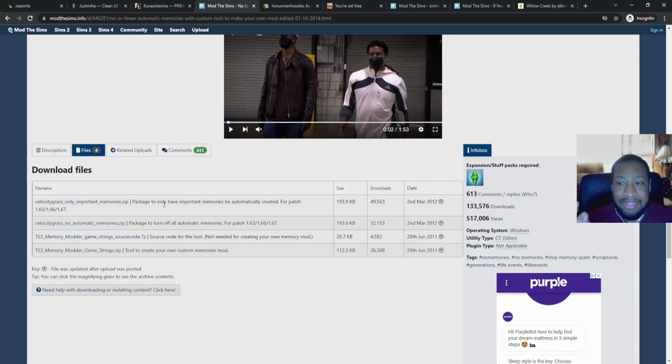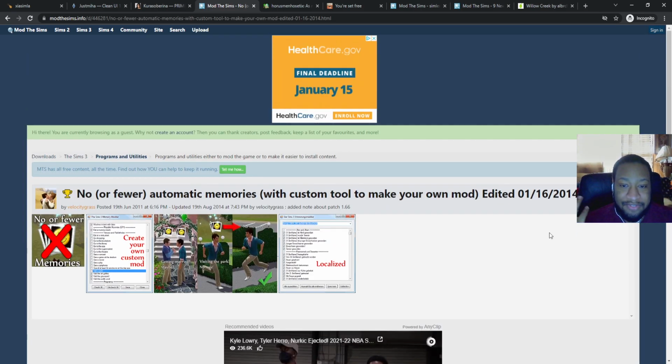So this one at the top is the only one that I have installed, so it is the only important memories one. But there's also this one right here that says no automatic memories at all, so it really just depends on how you want to play your game. I just have the one at the top. I think it works the best for me. It kind of keeps my save file not super bloated, and I really like that, so I recommend this one. Of course, I'll leave a link down below.